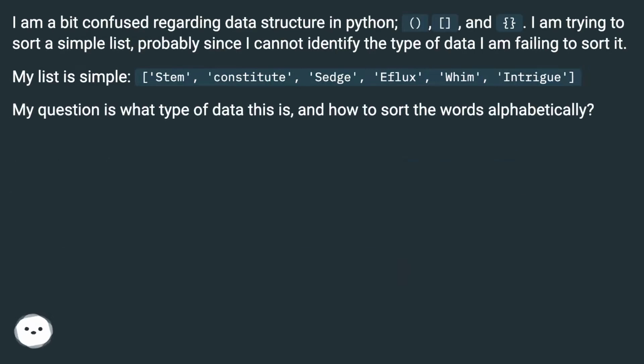I am a bit confused regarding data structure in Python, and I am trying to sort a simple list, probably since I cannot identify the type of data I am failing to sort it. My list is simple: stem, constitute, sedge, efflux, whim, intrigue. My question is what type of data this is, and how to sort the words alphabetically?